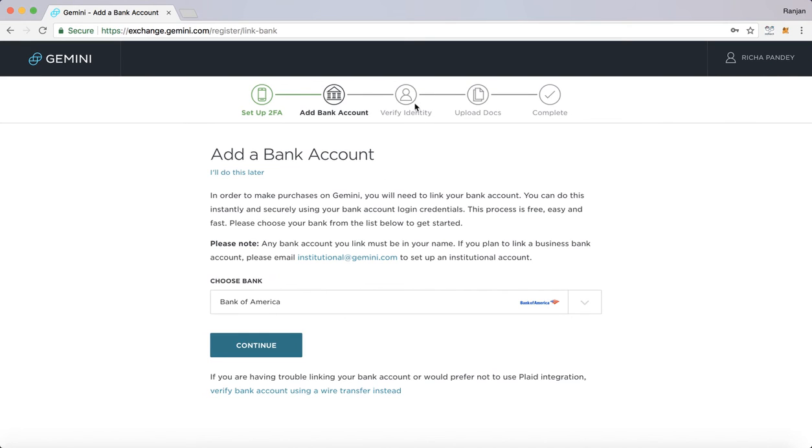Verify your identity. So you will need to actually go ahead and verify your identity in terms of uploading a driver license. And then once you do all this exercise, you should be able to complete the setting up of the Gemini account.